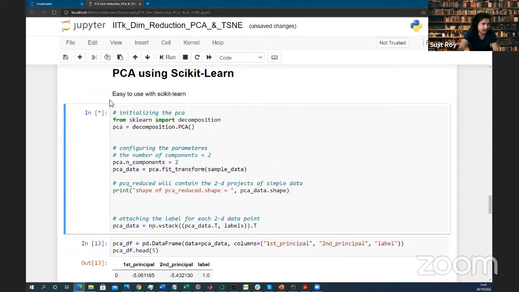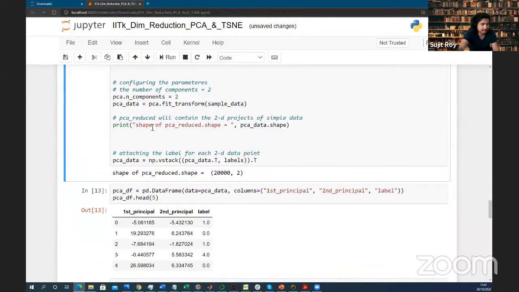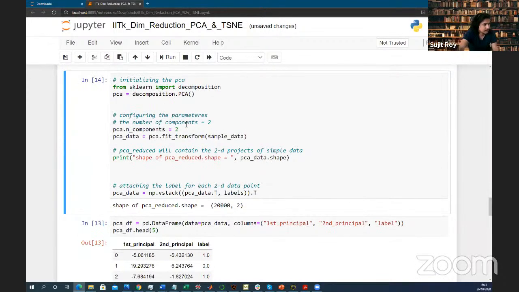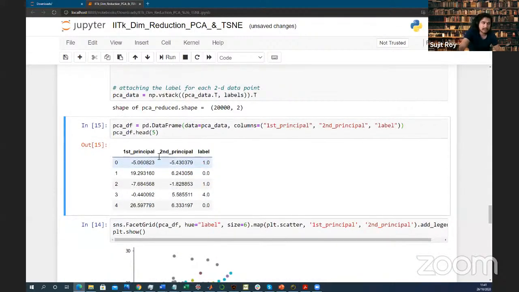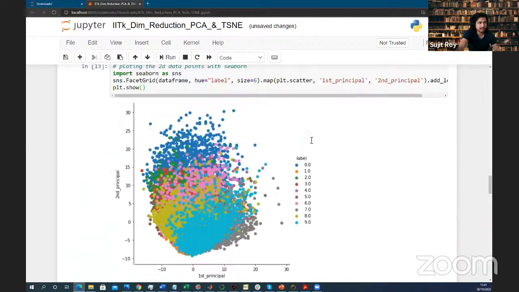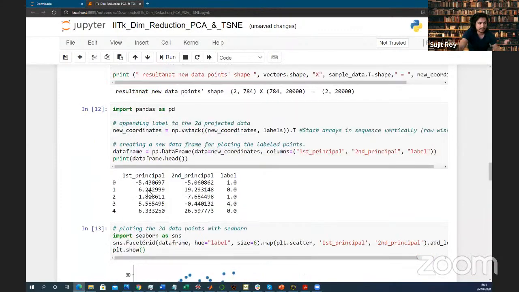Once we look at that, it takes some time to run. In just one step, we are able to do all the things that we did individually in the beginning, which is doing the matrix multiplication and the other steps. So here we got the size of PCA reduced, and now we have the same principal components, first principal and second principal, corresponding to different labels, as we have seen before in the way we calculated.